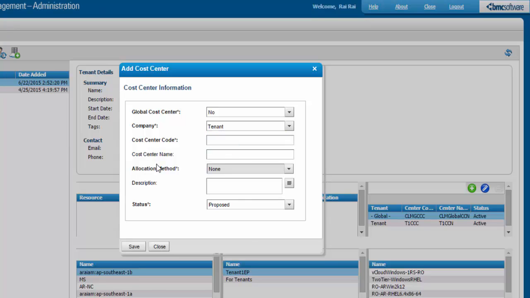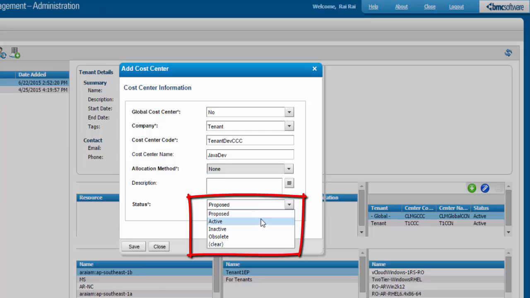So select your company. Cost center code should be unique. For example, I'll mention tenant dev CCC. Cost center name could be Java dev. The allocation method field is disabled as no allocation methods are supported currently. You cannot edit this field. Description could be anything. From the status field, you can select the appropriate status for this cost center.